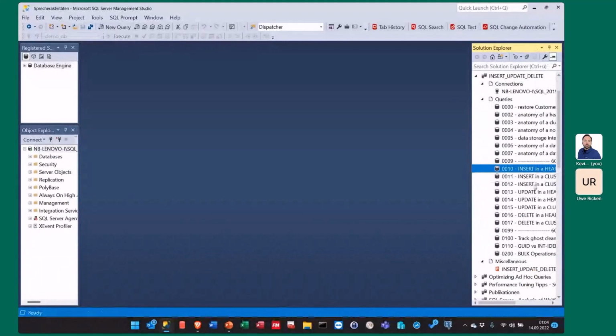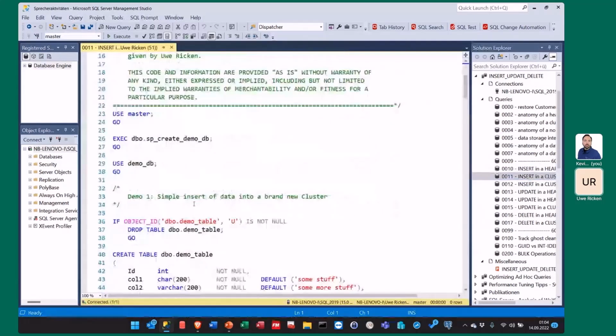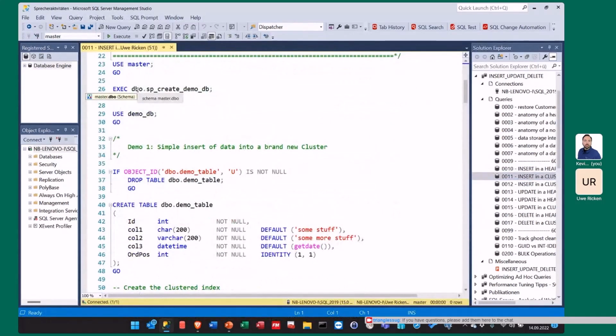Let's see what an insert in a clustered index will cause. So this is a little bit different. Notice this, and this is the big difference. When you insert data into a heap, you can be the victim of the PFS page, because before you insert a row into a heap table, you always have to ask the PFS, hey, where is space for me?